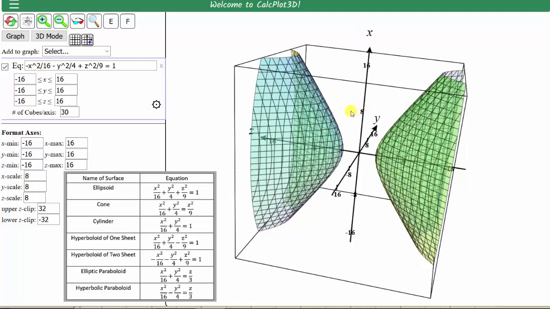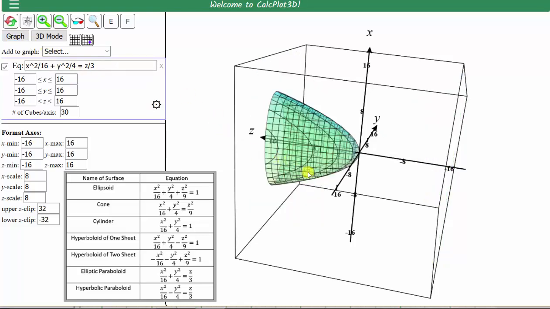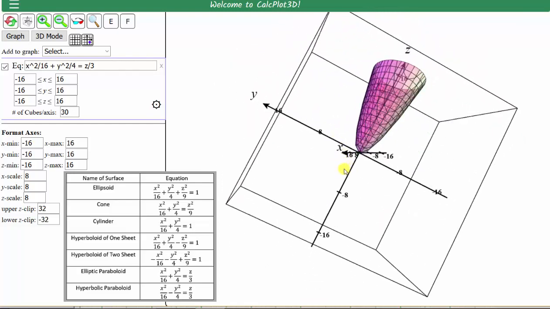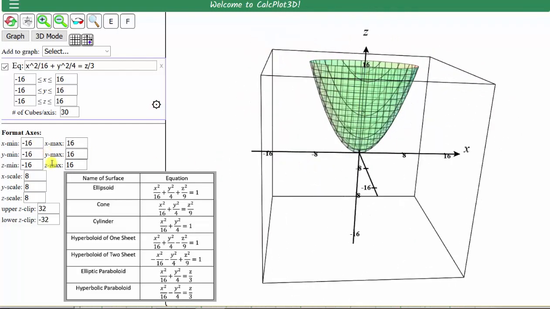Next is the elliptical paraboloid, given by the equation x to the second divided by 16 plus y to the second divided by 4 equals z divided by 3. We now have the correct equation. Click Graph, and we have the elliptical paraboloid. Again, if we wanted to, we could adjust the axes manually down here at the bottom.